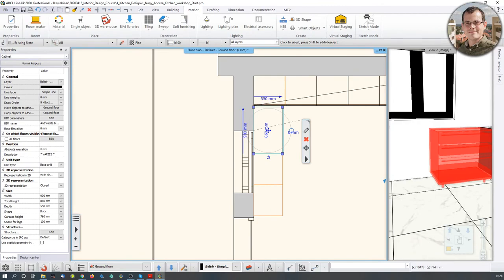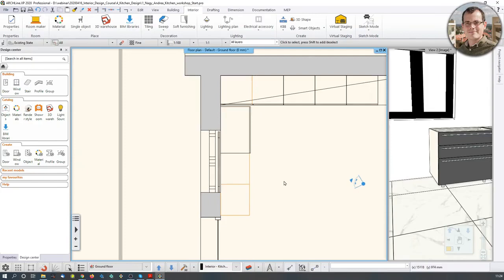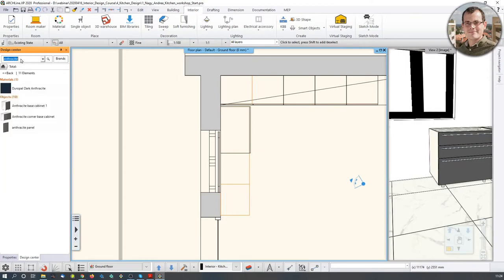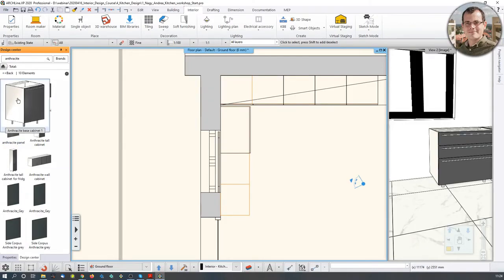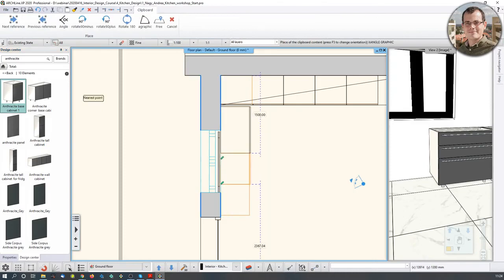So for that, I'm going to do another procedure. So far I was dragging things from here and I was changing their properties over there, but that's not really what you want to do. You want to go to the design center and type in the name of the element that you want to use. Let's go with this anthracite element and use the base cabinet over here.